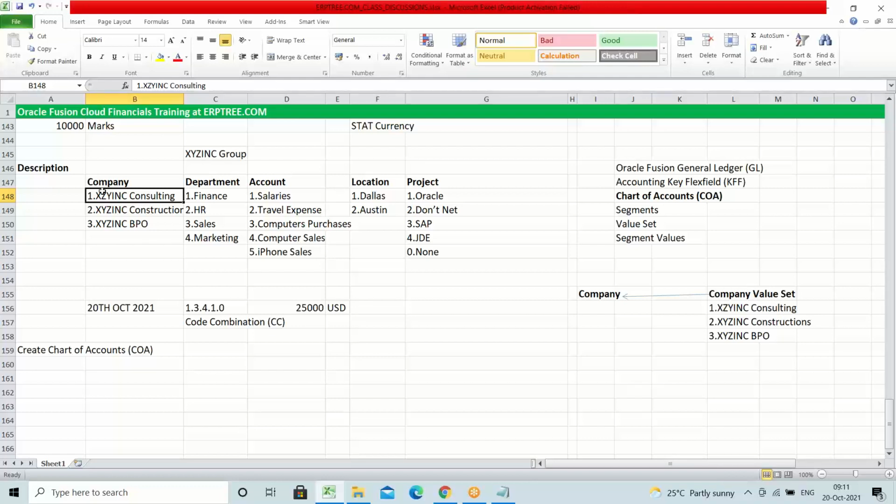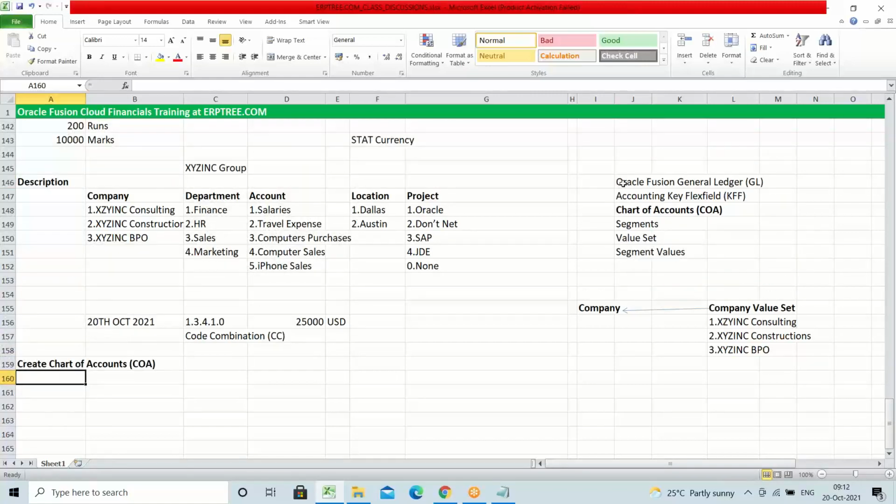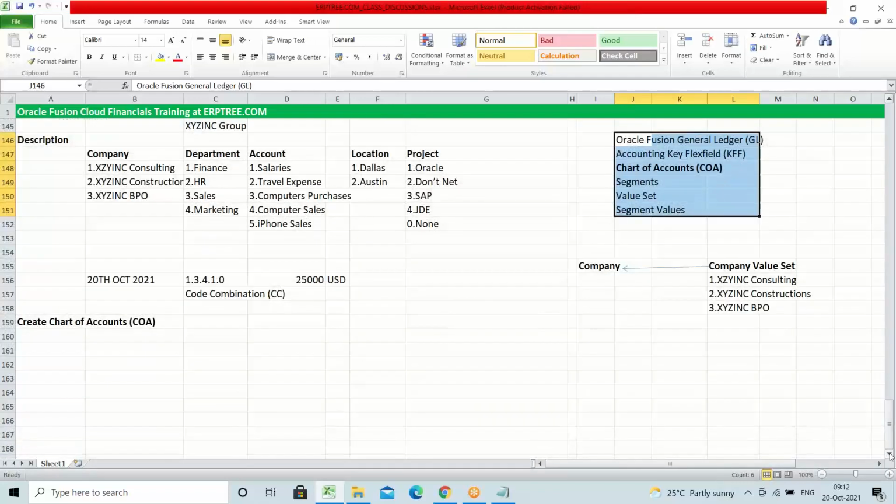So how many segments we can create, these are many other points we'll discuss very soon. But now, as an introduction to how to create the chart of accounts, I'll take you through the steps involved. To create the chart of accounts, I'm going to discuss what sequence of setups we have to follow. Just remember this. Based on this, I'm going to add something else as part of the setups.